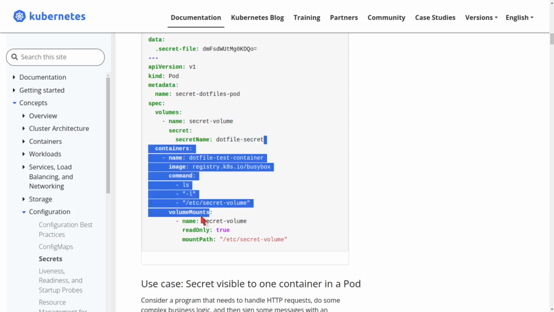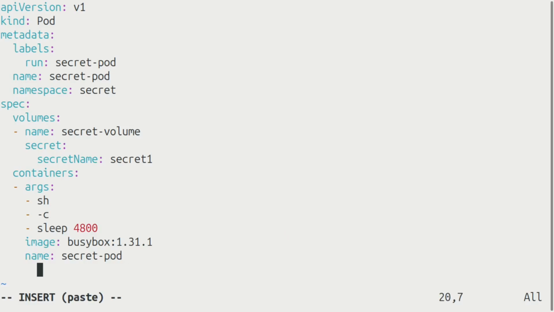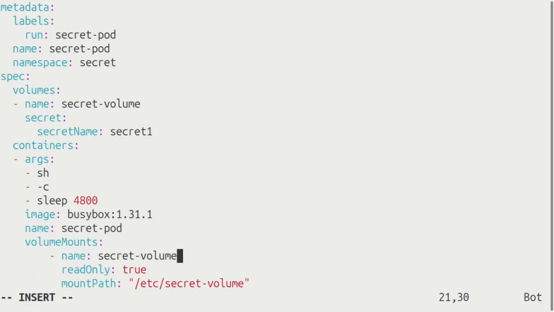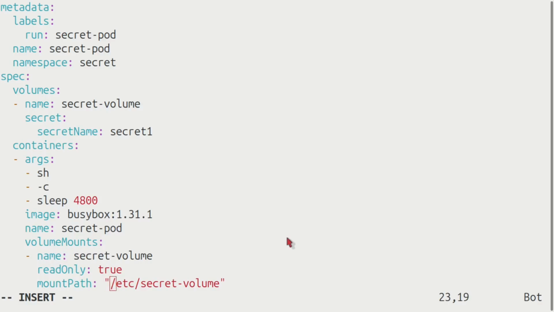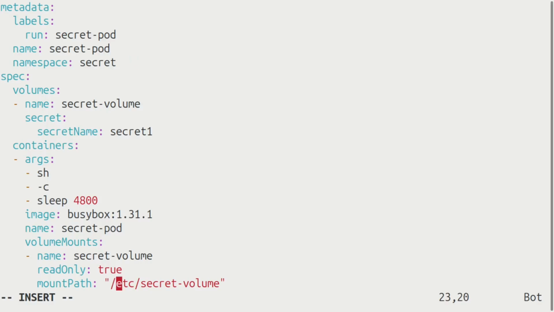And from here we need the volume mount also. Copy, and from there let's paste it here. Adjust the indentation. Name is secret volume, which is good. Read only, yes, true. For mount path, we have right here /tmp/secret1. Copy and let's paste it here. /tmp/secret1.